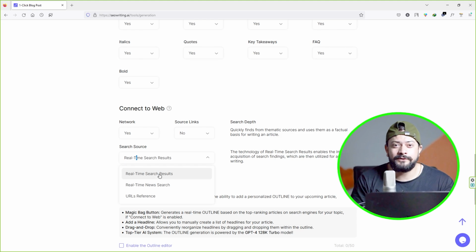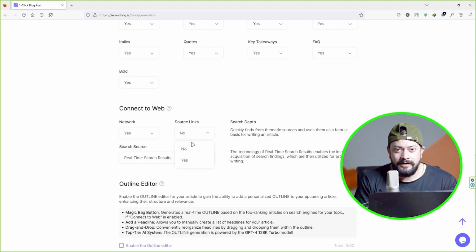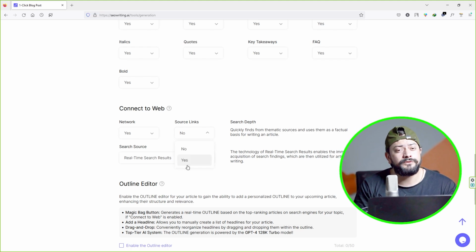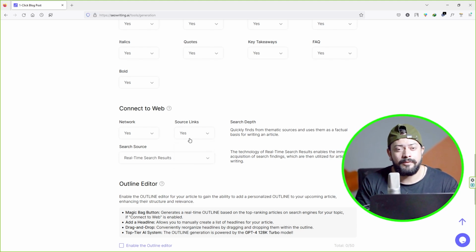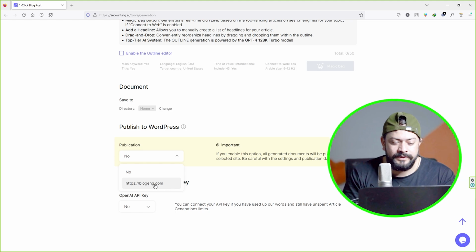You can also include source links. For demonstration purposes, I'm going to include them, but for this type of article generation, you do not need to include these types of source links, because later in this video we'll add our own affiliate links into this article. Now scroll down and you will see the Publish to WordPress option.